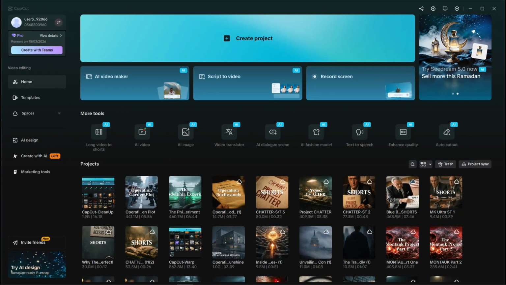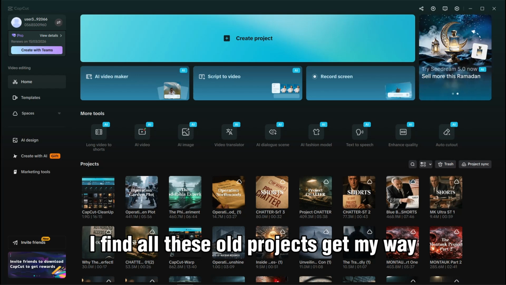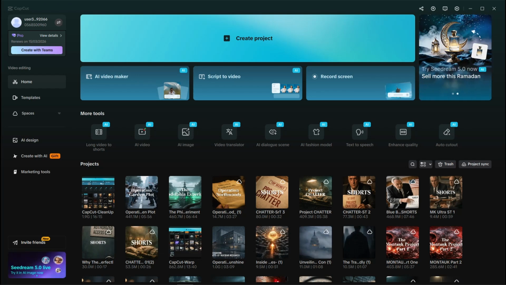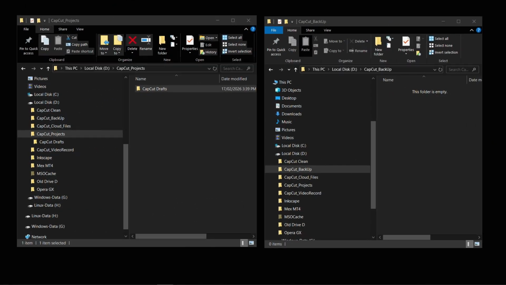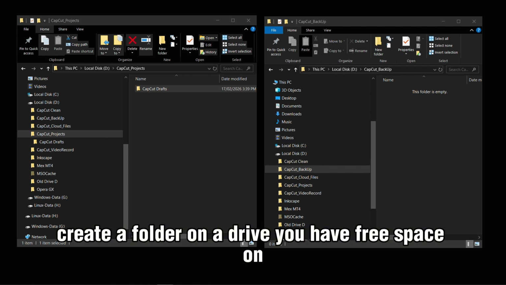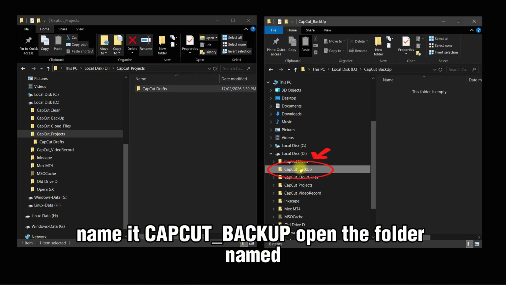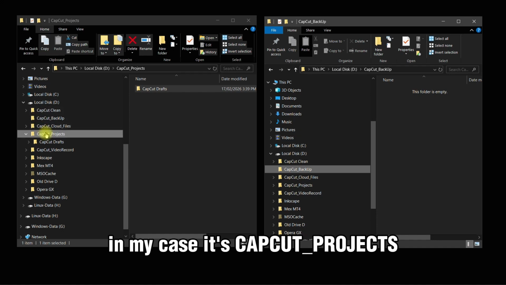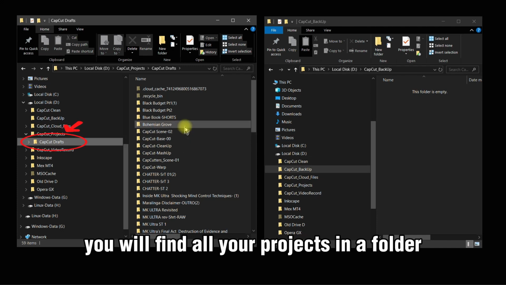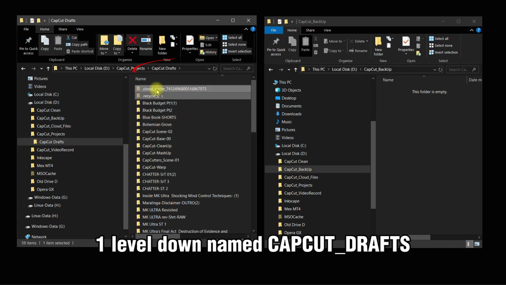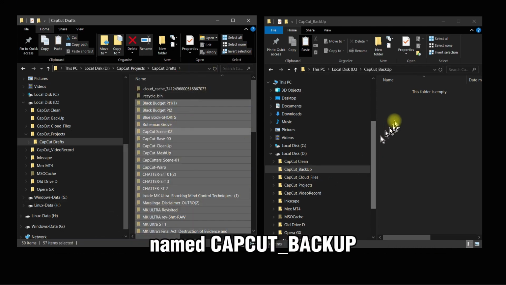Step 11. Move projects offline. I find all these old projects get in my way, so let's move them offline. But first we need to close CapCut. Create a folder on a drive you have free space on. Name it CapCut Backup. Open the folder named, in my case, it's CapCut Projects. You will find all your projects in a folder 1 level down named CapCut Drafts. Move all your project folders to your new folder named CapCut Backup.